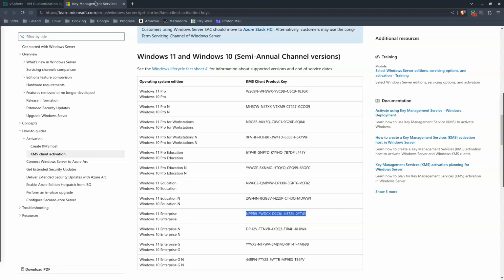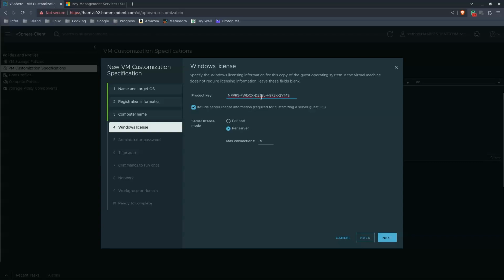You could pull KMS keys from Microsoft's official site. All you have to do is just Google KMS product keys. In my case, I like to run Windows 10 Enterprise for a number of reasons outside of the scope of this. We'll just go ahead and copy the product key here, and we can put it here. For this version of Windows, we want to do per seat.